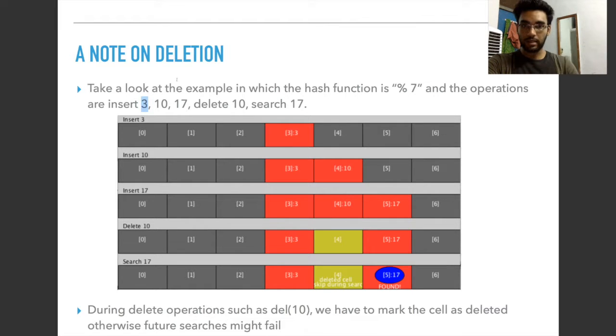3 is inserted at the index value 3. 10 mod 7 is 3, which is also to be inserted at index value 3. However, since 3 is already occupied, you'll be inserting it at the index value which comes after it and is free. Now insert 17. 17 mod 7 is again 3. You linear probe, you find that the fifth slot is empty, you insert it there.